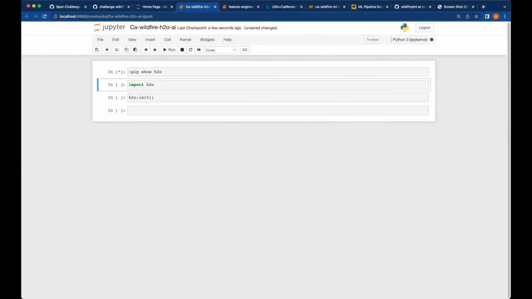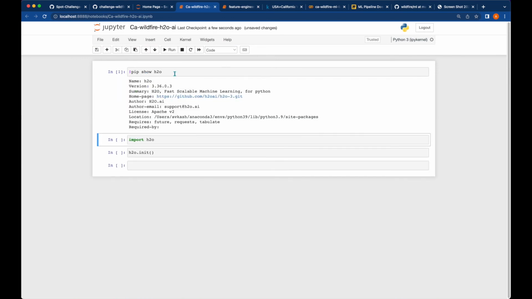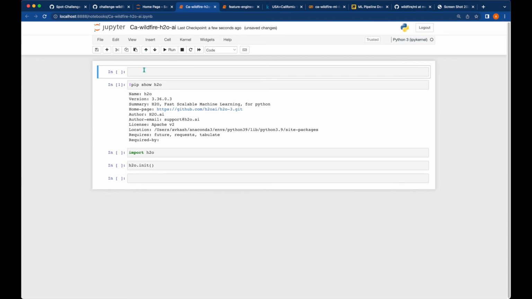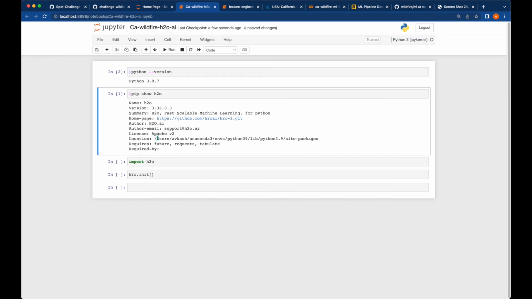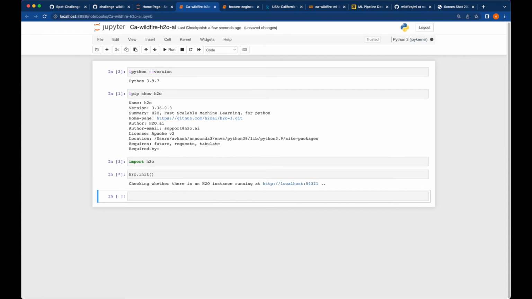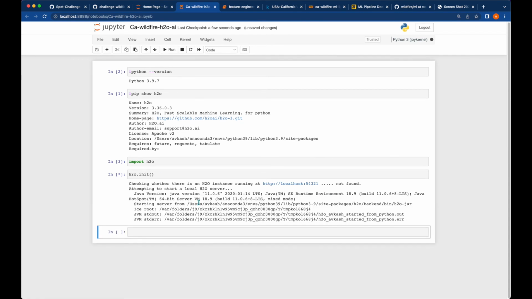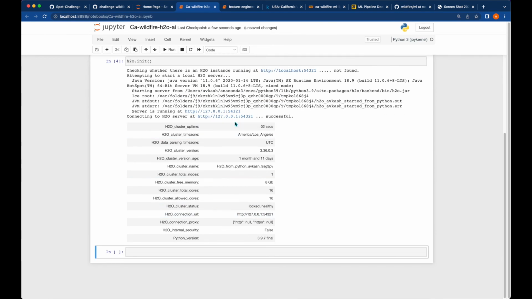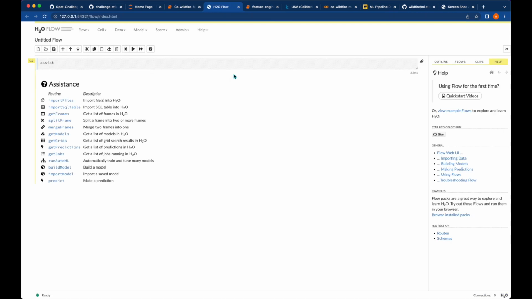So here I already have the H2O library installed on my machine. Just for your information, I'm using Python 3.9, importing H2O and initializing the H2O instance. So the H2O instance is started, and I will be using the H2O instance.